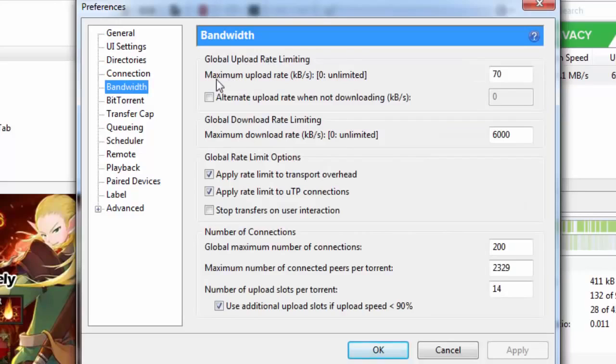Now under bandwidth you put maximum upload rate. It's given as 0 as unlimited. You put this at 70. Now you come down here to global download rate limiting. Maximum download rate is 0 as unlimited. Here is the catch. Instead of putting it as 0, you can also put it as 0 as the unlimited speed, but it's always advisable to give a threshold to this particular limit. So I have put this threshold as 6000.